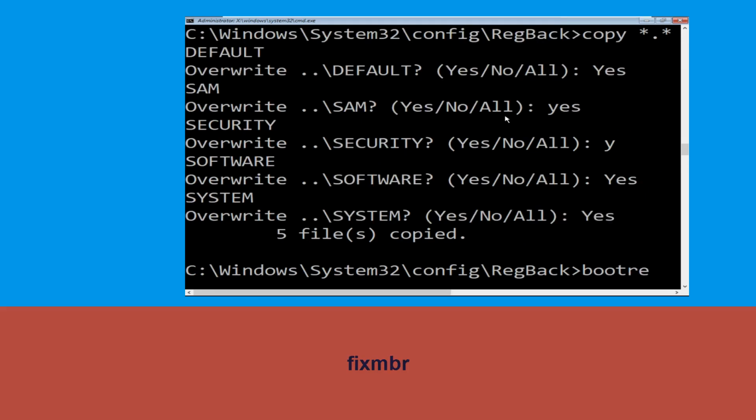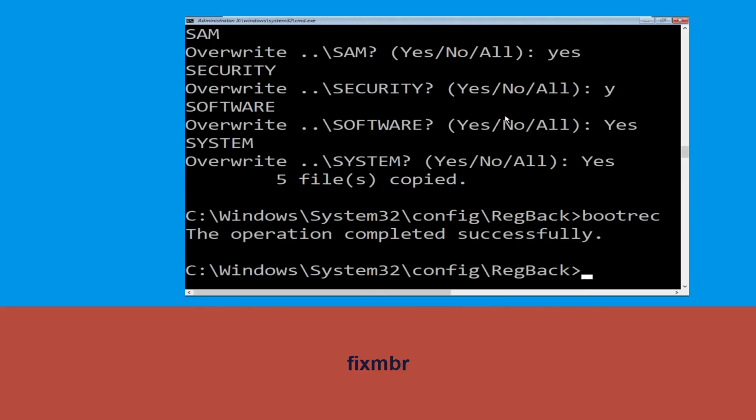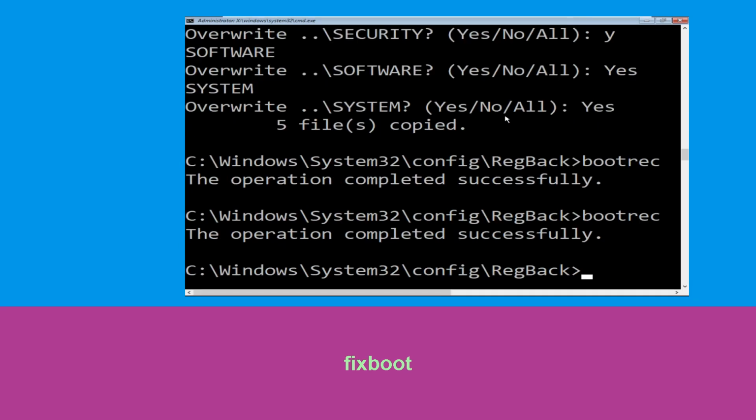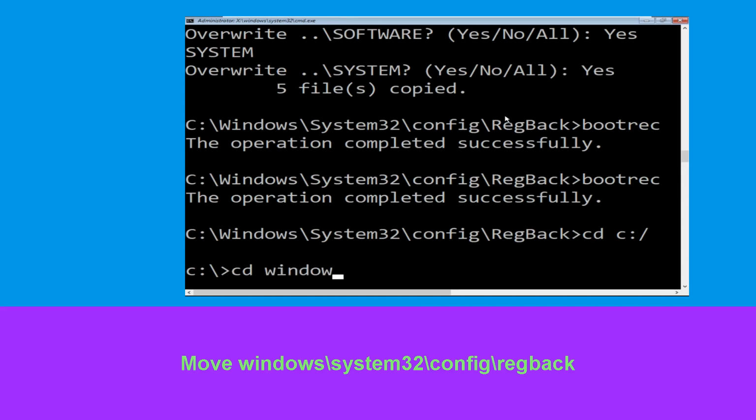Now type bootrec /fixmbr and simply hit enter. Now type bootrec /fixboot and hit enter to execute. Now type in cd c:\ and simply hit enter to execute the command. Now type cd windows/system32/config/regback and hit enter to execute.